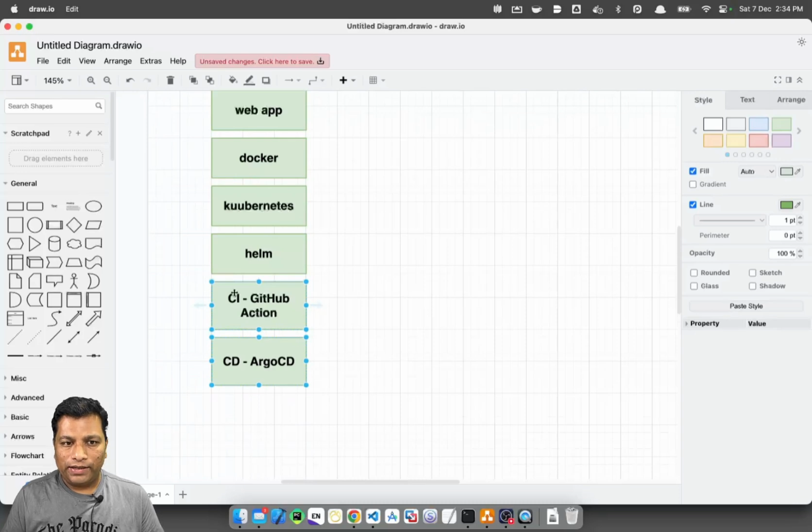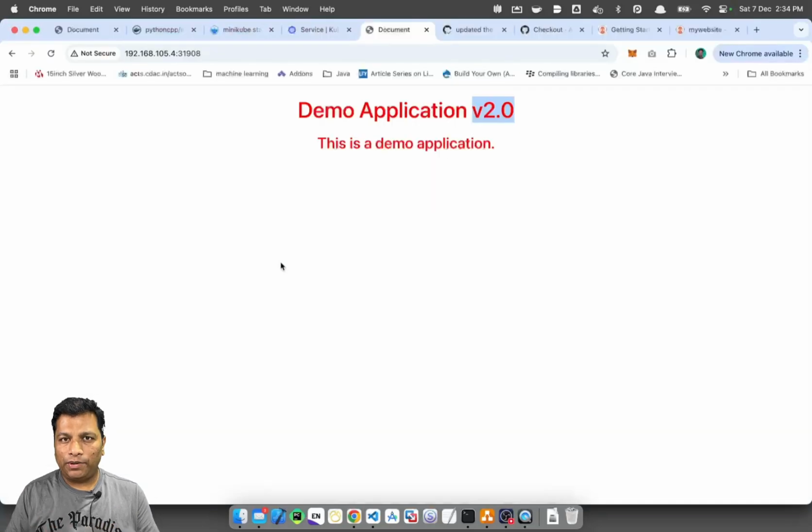So with this, I think we have seen a small application, how we can start from literally scratch and how we can get it deployed automatically. So this is a demo of DevOpsifying your application. I hope this must have given you something that you can learn from.